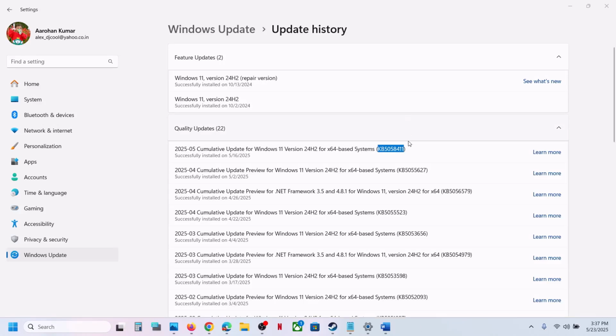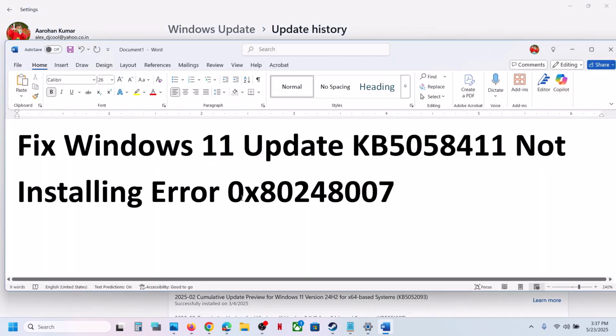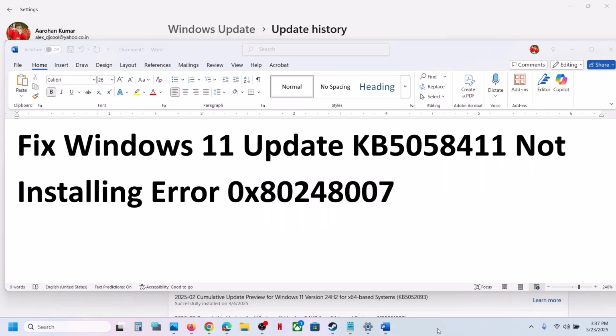Today in this video I'm going to show you how to fix when you're unable to install this update, that is KB5058411, because of this error code, that is 0x80248007. So if you're receiving this error, then please follow the steps shown in this video.